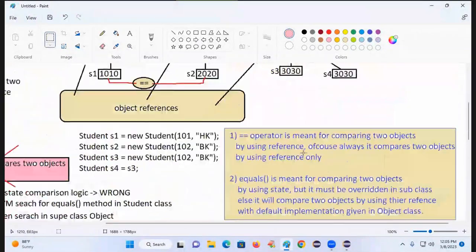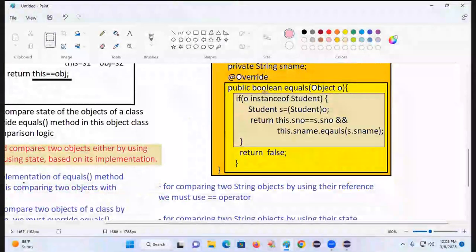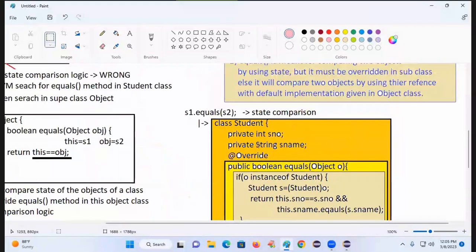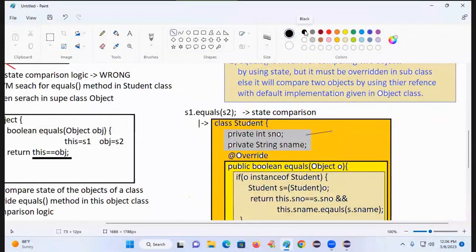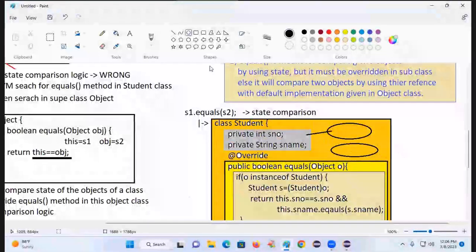Okay, these are all points you have to remember. How to override the equals method inside our class? Simple. Take the prototype public boolean equals(Object o). You have to compare the two states, these two properties of the first object with the second object. These two properties are available in the first object, and also available in the second object.